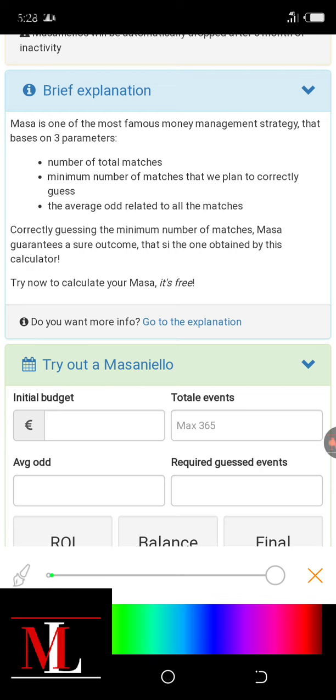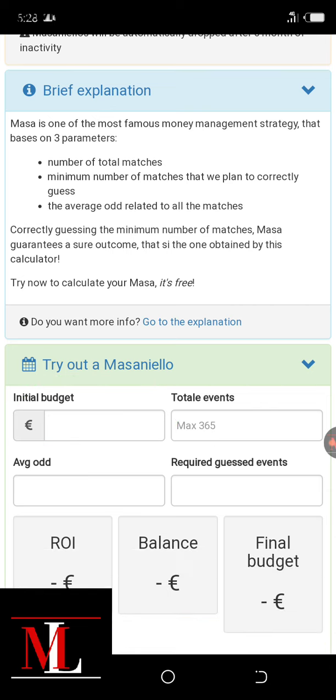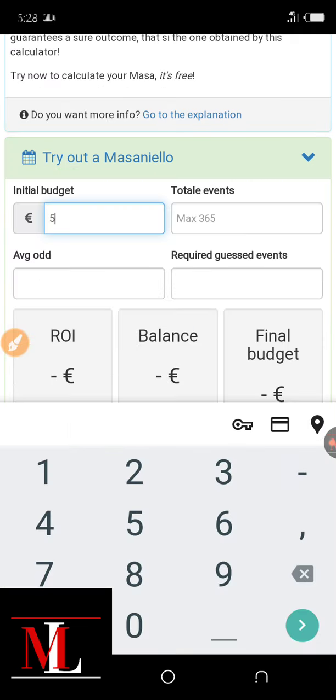Once you open your software, you see this box where they say try out Masaniello, and then the first box is initial budget, which is this box. And this initial budget simply means how much you want to trade with, which is your capital. In our case, in this video, we will be using 50,000 naira. Okay, you type here 50,000.